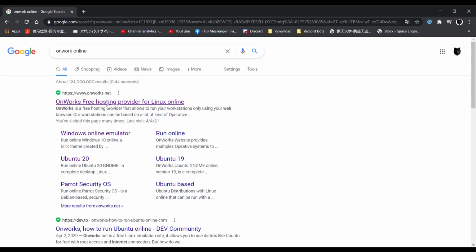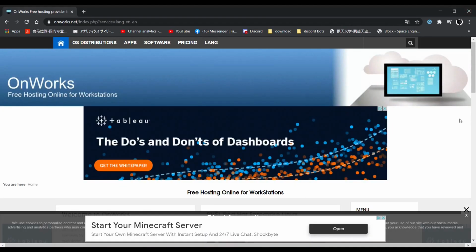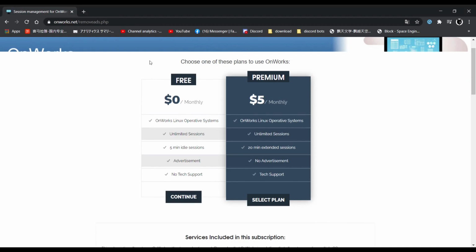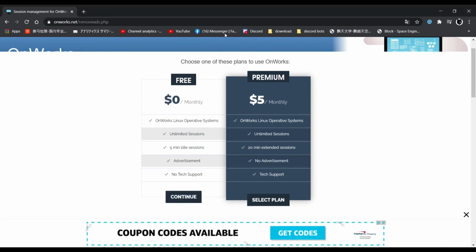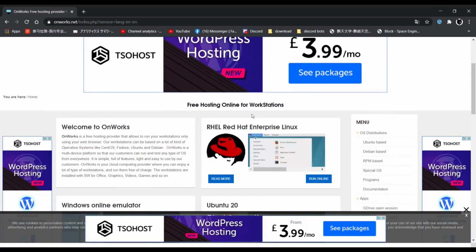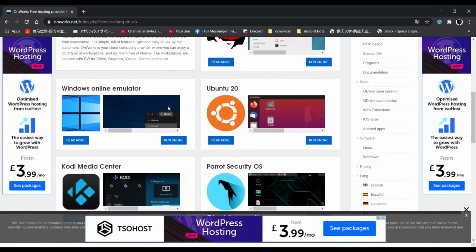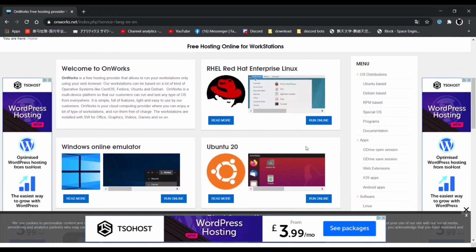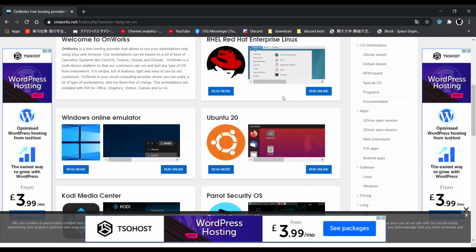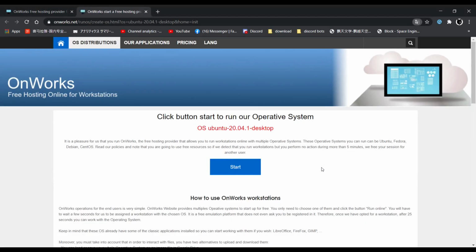Unwork, free hosting provider for Linux Online. Click on it, and you will see all these options right here. Select pricing and choose the free plan. It should be the first one. And click continue. And you will see all of these options right here. Any of them will work, but I recommend you using this one, Ubuntu 20, as this is the fastest one. Click Run Line and press Start.